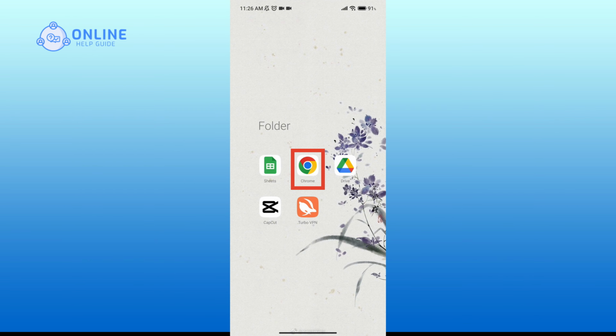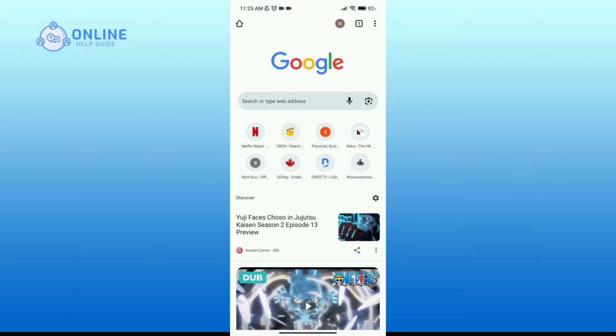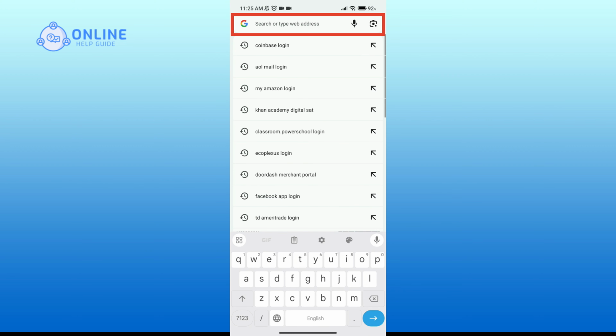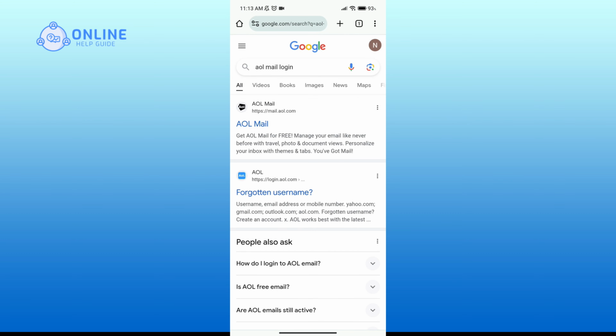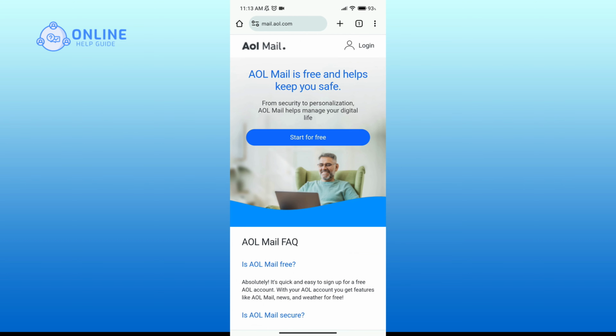First of all, open up a web browser. In the search bar, type in AOL mail login. Here, click on the first link that says AOL mail. After you come across this official page, click on the login option in the top right corner.